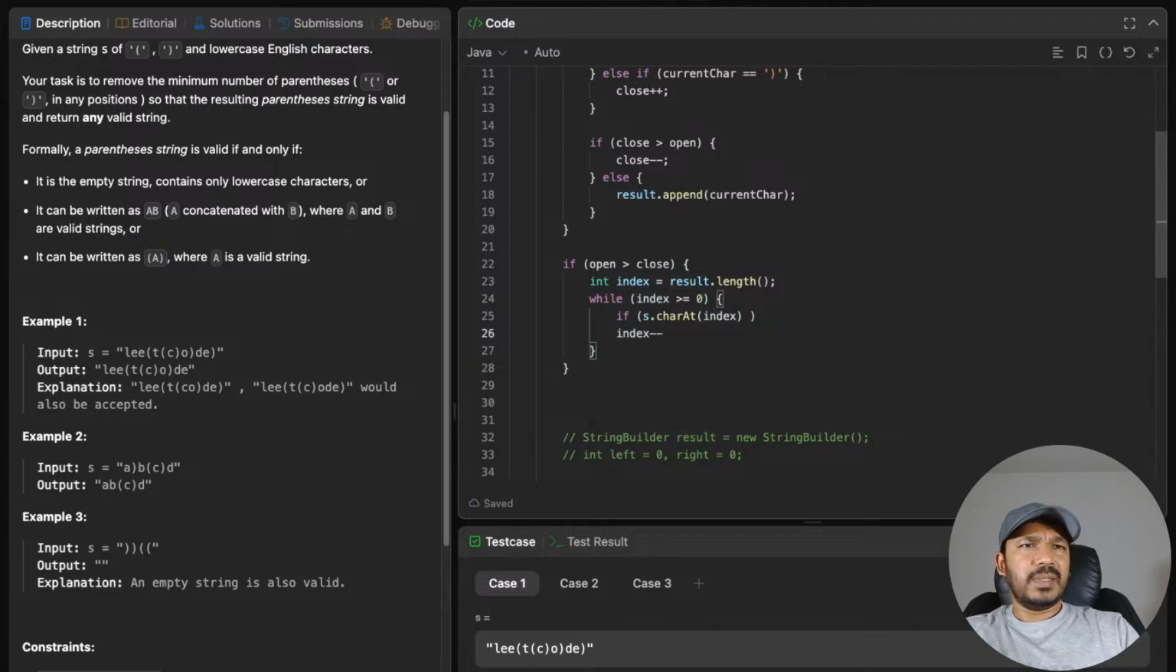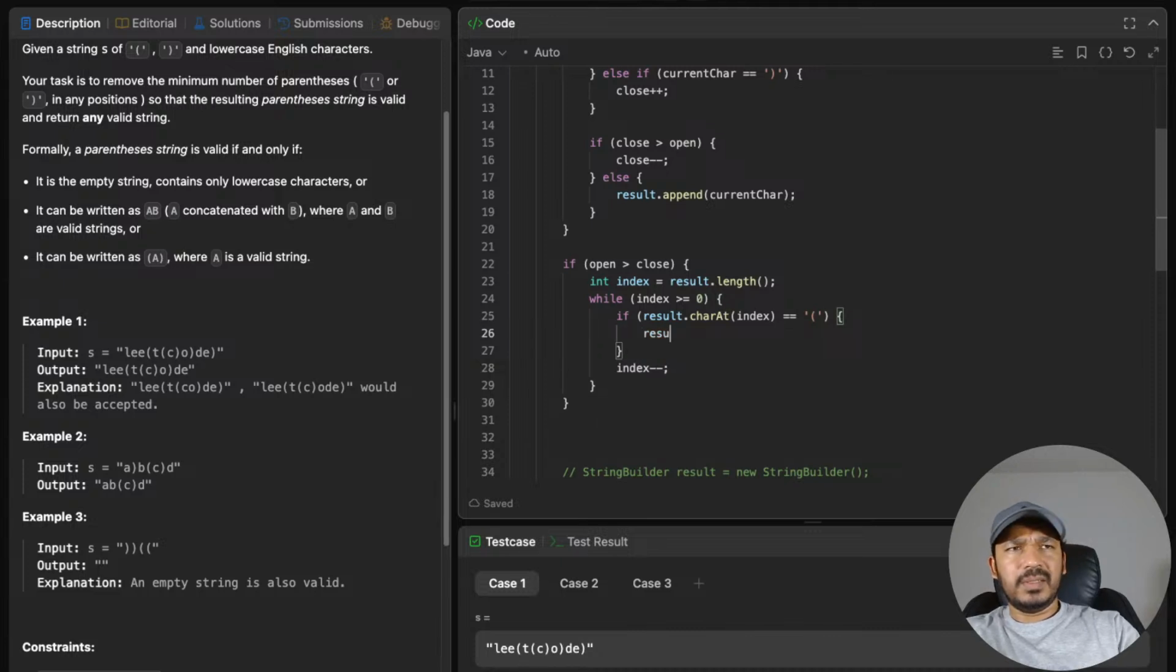Result.length, and then result.charAt(index), and then index minus minus. If result.charAt(index) is equal to open braces, then result.remove the current index, and then how many times we do it.